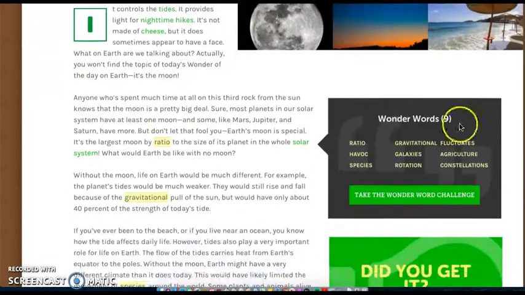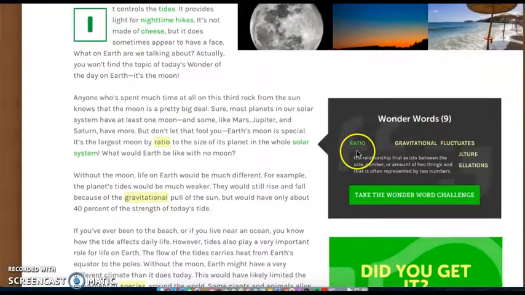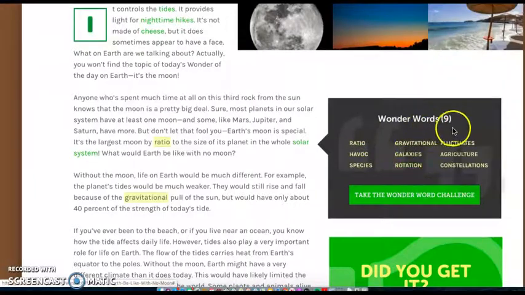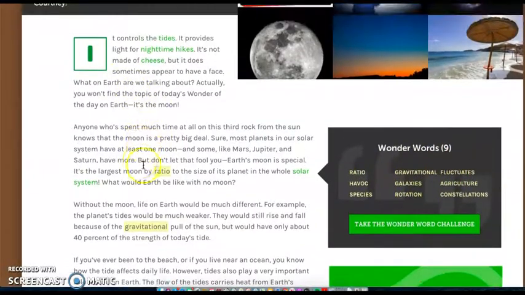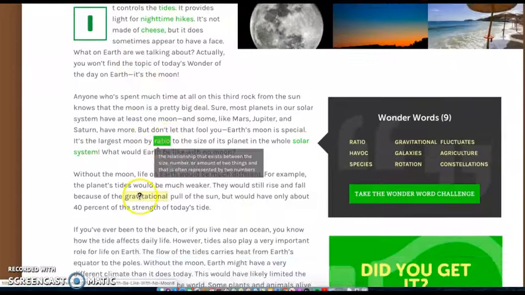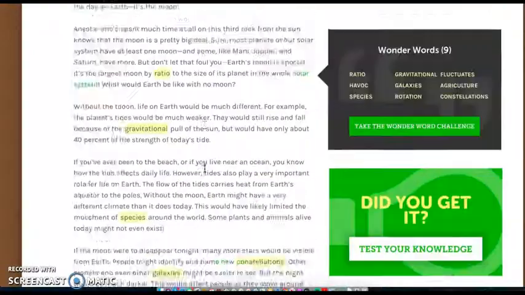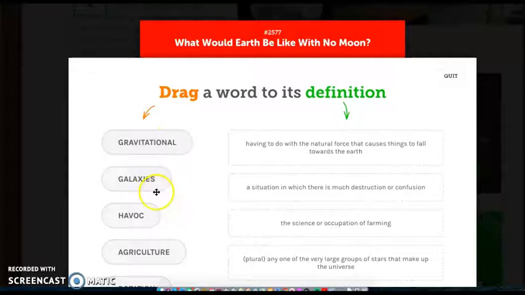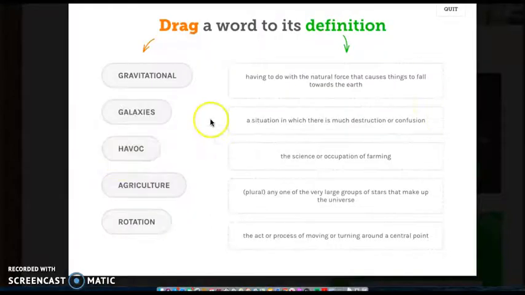Then here are those wonder words that I talked about. So the wonder words are highlighted here in this box, as well as highlighted throughout the passage. When you hover your mouse over them, it helps you with a definition. After you read the passage, students can then take the wonder word challenge. The wonder word challenge has them drag the word to the definition.